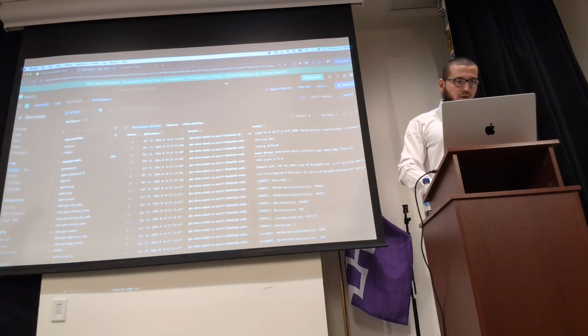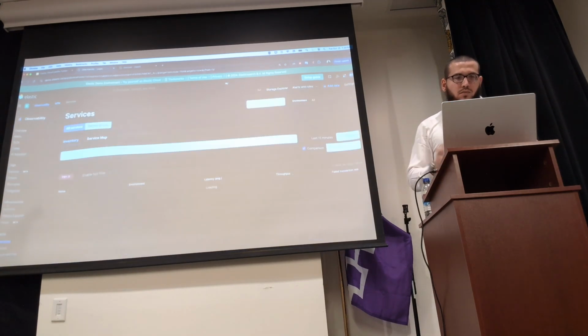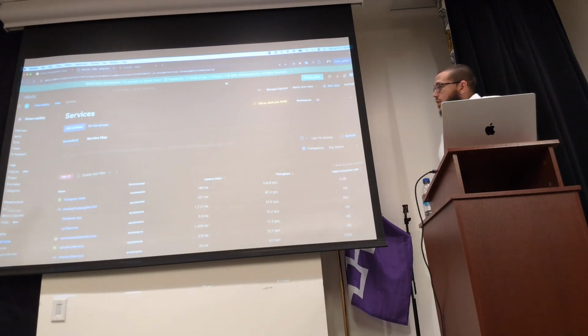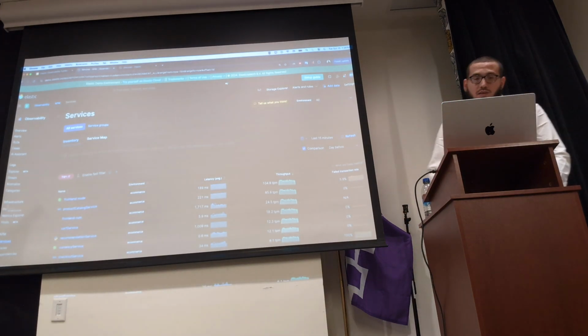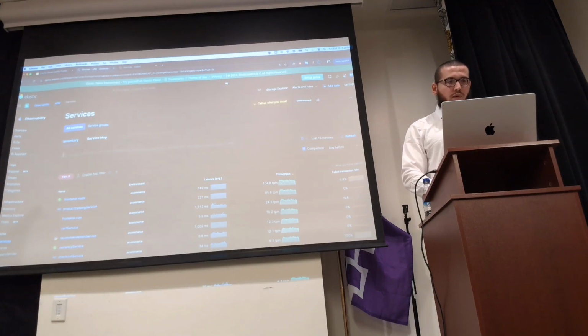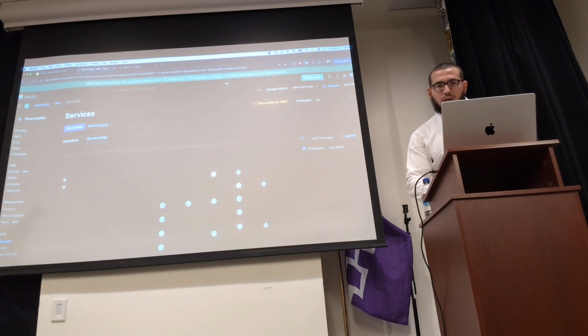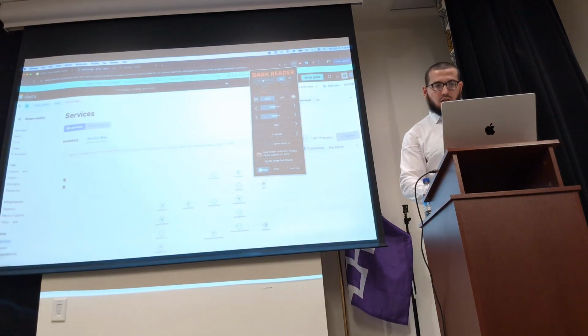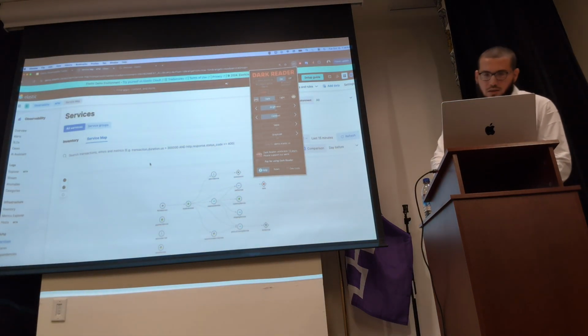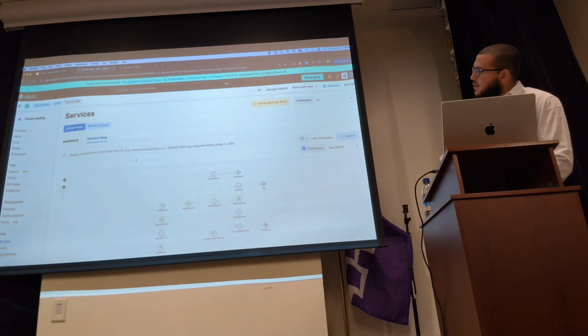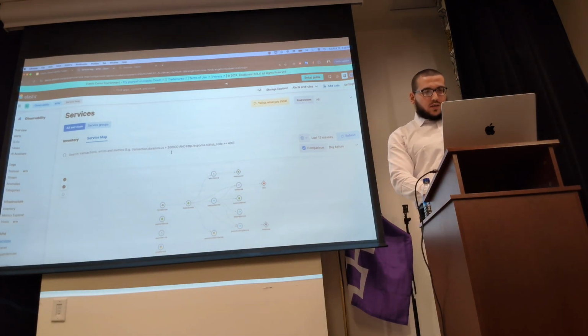Now I will jump to the APM. We talked also about the APM, or application performance monitoring. So this is our inventory. I can show you the map. Okay, one second. Let me just, maybe like this is good. One second. Yeah. So this is the map.